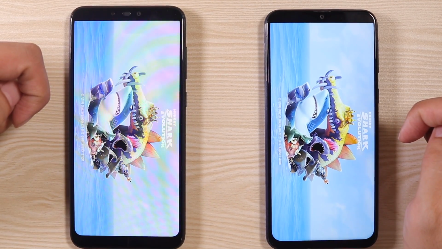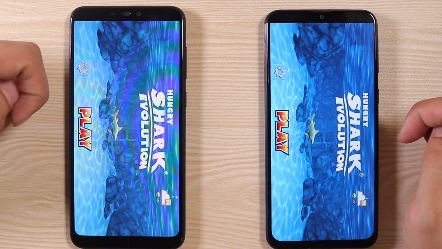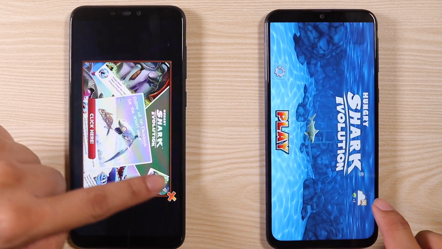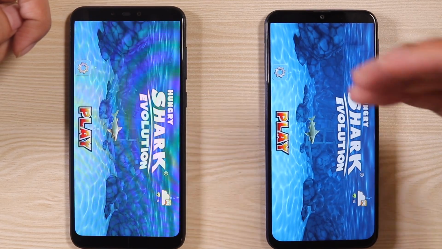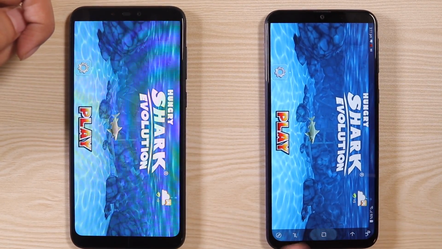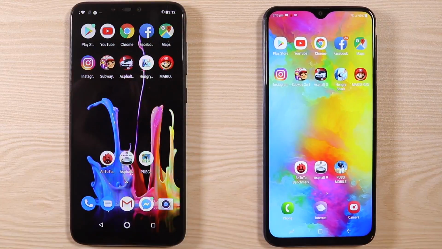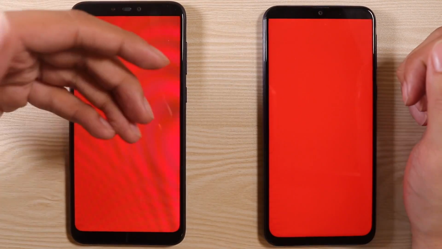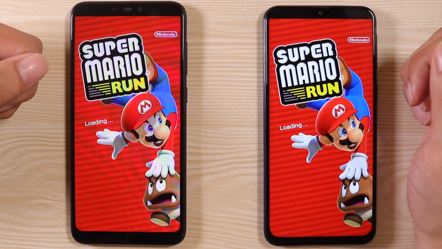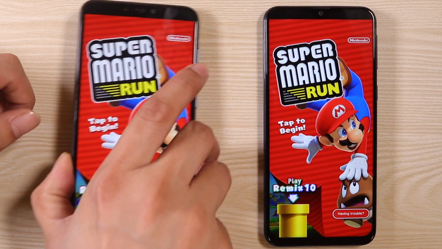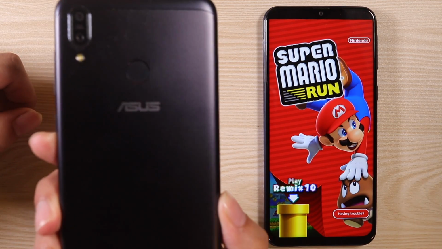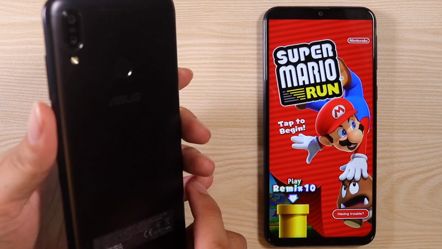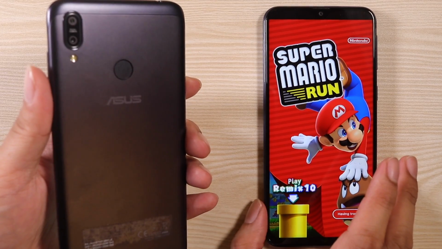Hungry Shark. Jesus. Holy Mary. Oh my god. Okay. So, Hungry Shark, much more optimized for Samsung Galaxy M20. And now, for our final game, Super Mario Run. This is the heaviest game I have here. This is gonna load for a while. Wow. The Asus Zenfone Max M2 is the better bang for the buck phone. It's actually much cheaper than the Samsung Galaxy M20.